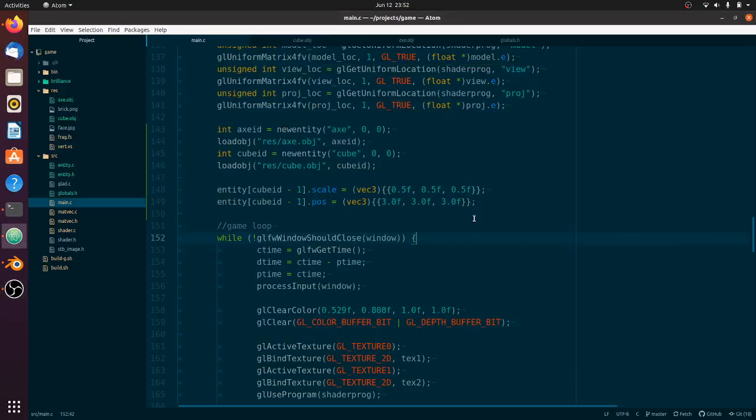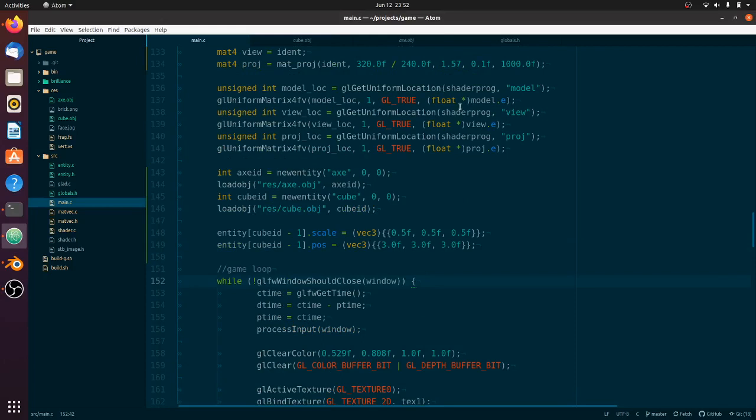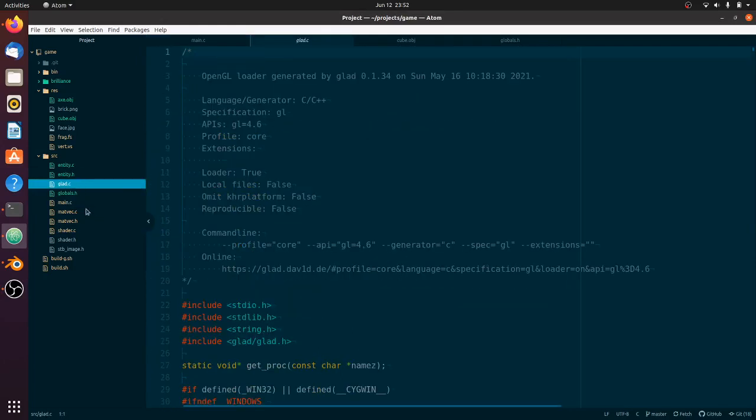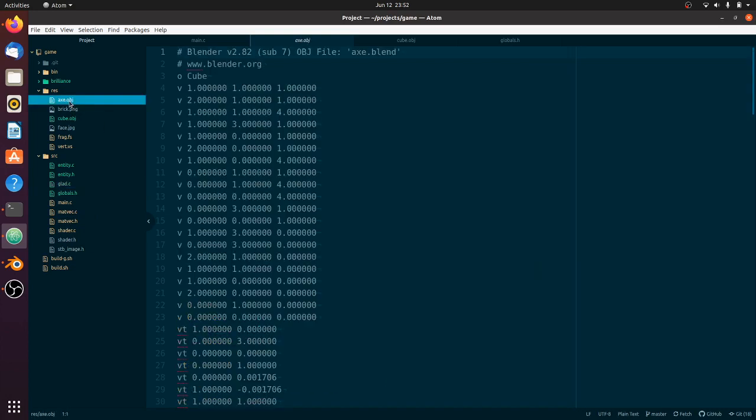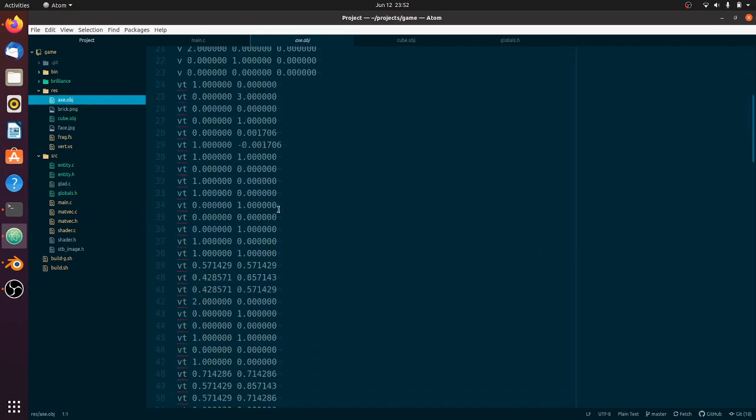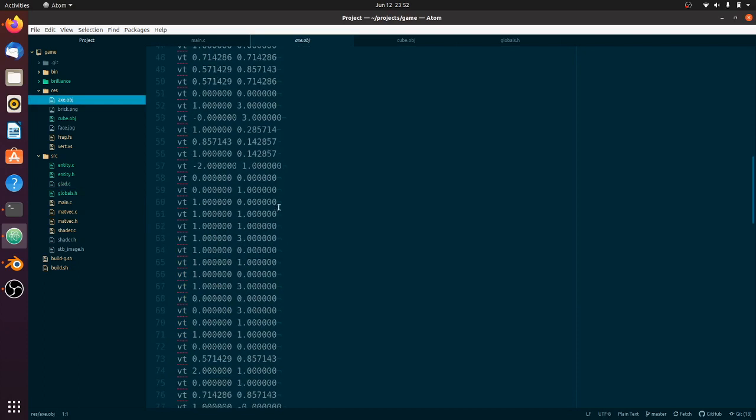So I've started messing around with model loading, and I've got all these billions of files here. It's taking me so long to figure this out, it's midnight. And so I've got some object files here. I've got one for this little axis thing that tells me which axis is which.